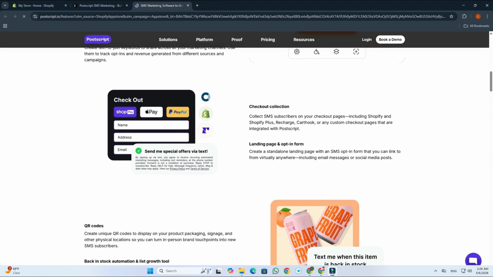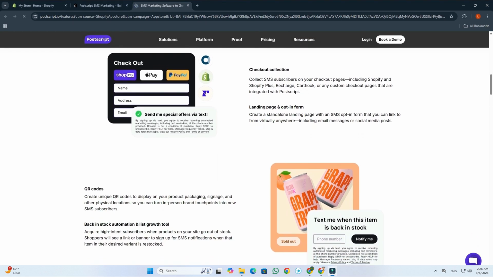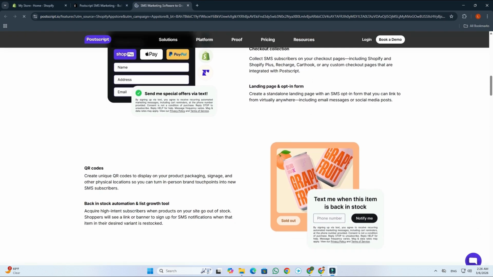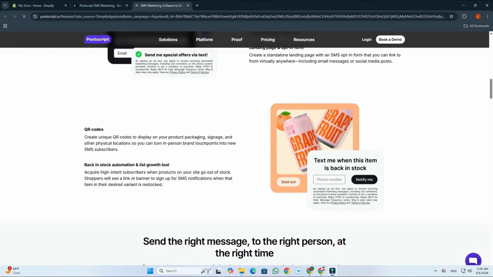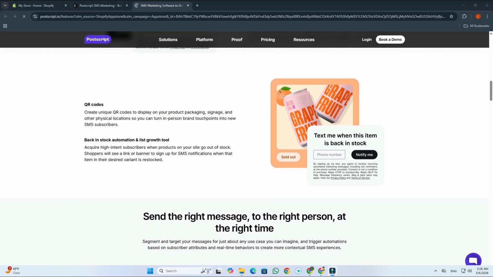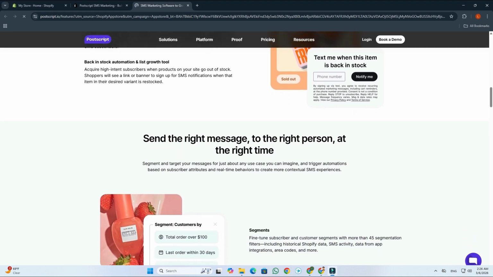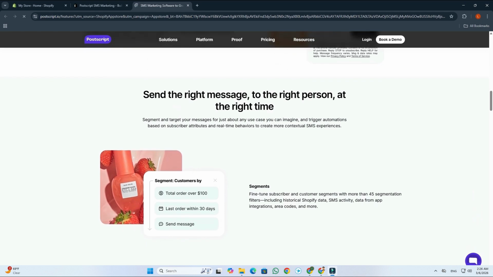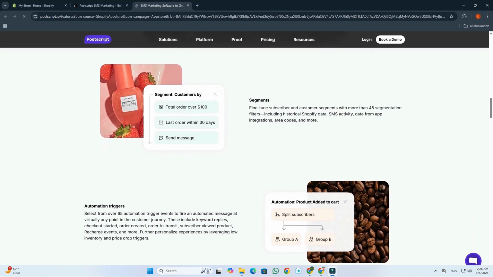Add a subscription disclaimer. Clearly inform customers at the point of sign-up that they are consenting to receive SMS messages. Provide opt-out options. Customers must have an easy way to unsubscribe, such as replying STOP to opt out. Verify message frequency. Be transparent about how often subscribers can expect to receive messages. By following these compliance guidelines, you can build trust with your audience while avoiding penalties and ensuring a smooth SMS marketing experience.